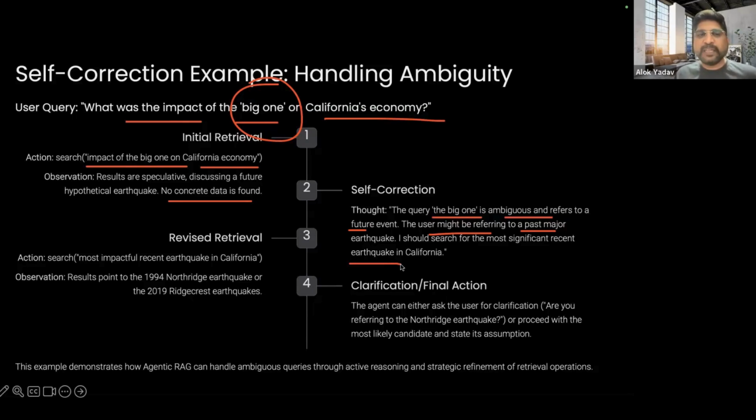For example, now here it got some context about an earthquake. So it will go and search for the most recent earthquake in California. So from the ambiguity of the Big One, we got somewhere. And then it may look into the document and try to generate. So the agent initially is going to search for this ambiguous query, and then it is going to adapt itself.